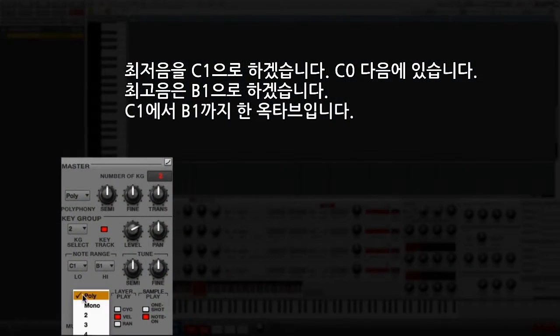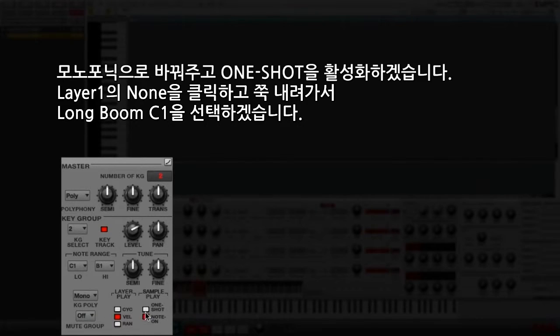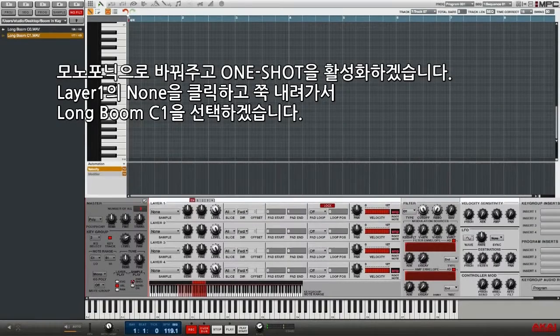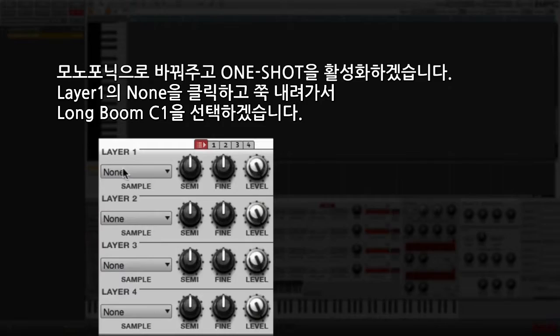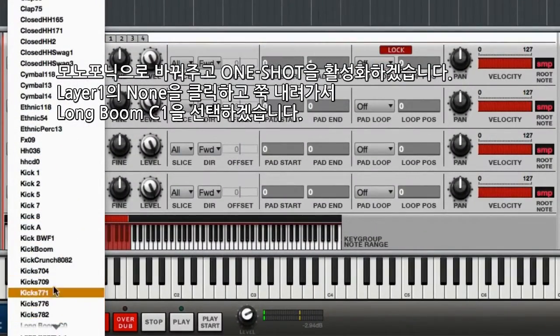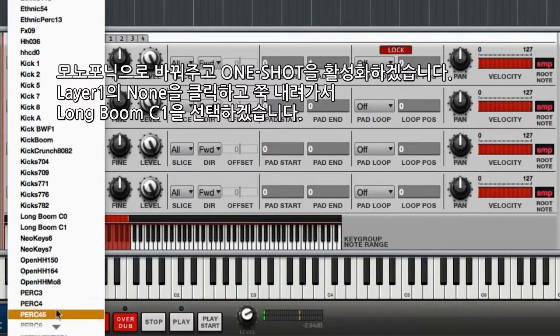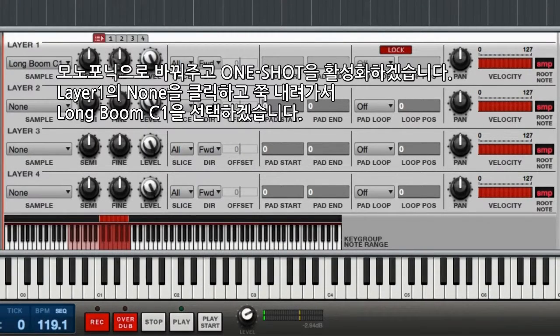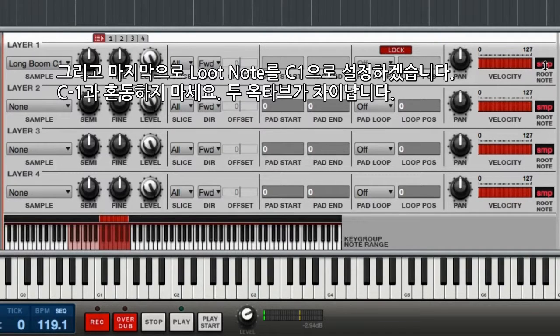I'm also going to make it monophonic, and I'm also going to activate one shot. And I'm going to go over here to layer 1, click on none, and go down until I find Long Boom C1. And then finally over here, I'm going to set the root note to C1. Now don't get C1 and C-1 confused. They're two different octaves. So C1.